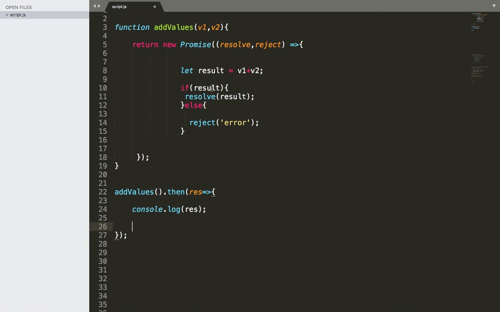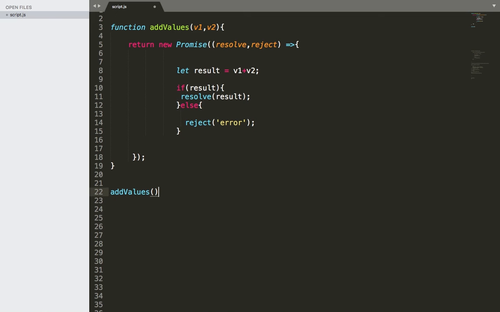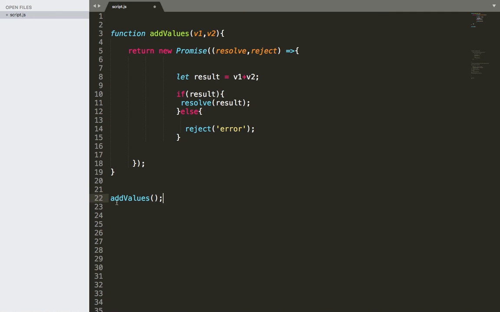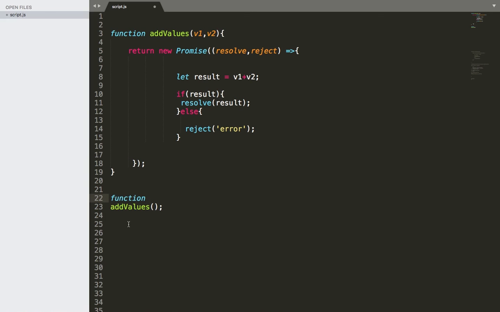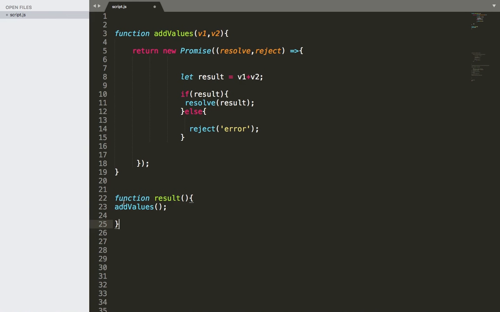So suppose that we have this function that will just return a promise, and in order to use the value that will be returned from the promise, we would need to use then. But instead of using then and making things difficult and disorganized, we can remove then altogether, and instead we can simply call the function that will return the promise, but we call it from another function. Let's name this function result, and we just add the call of the add values inside the result.